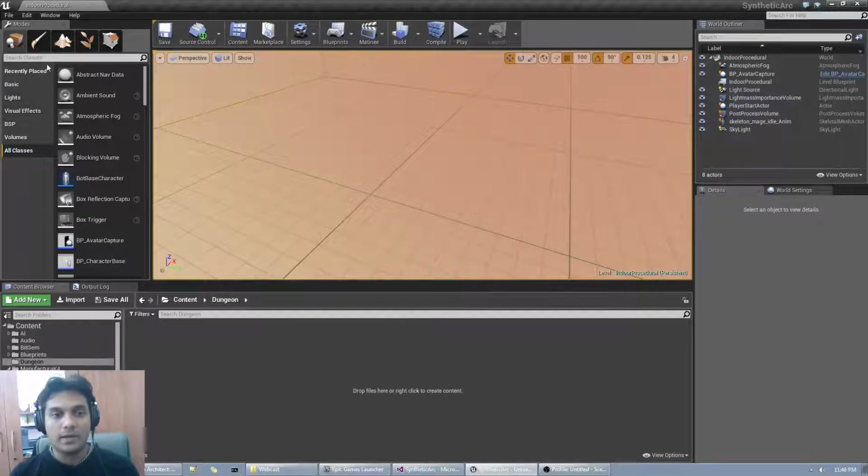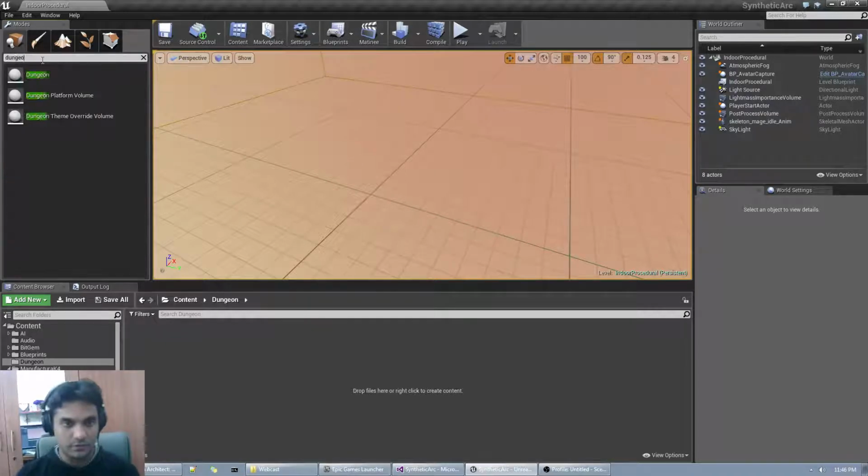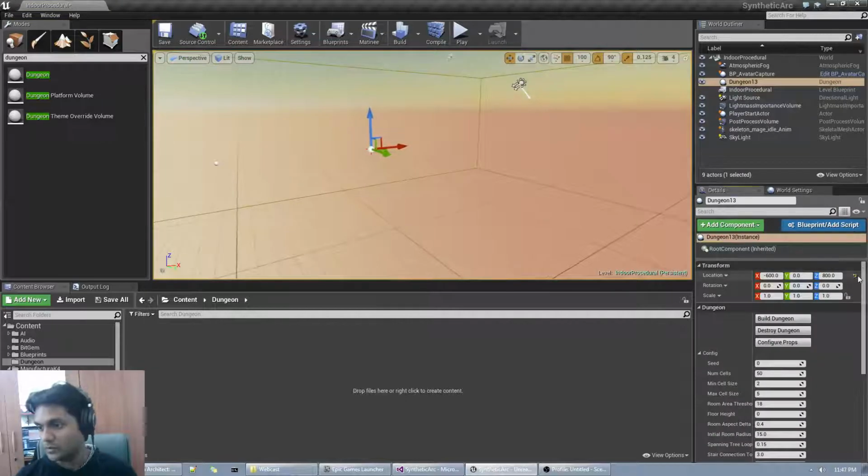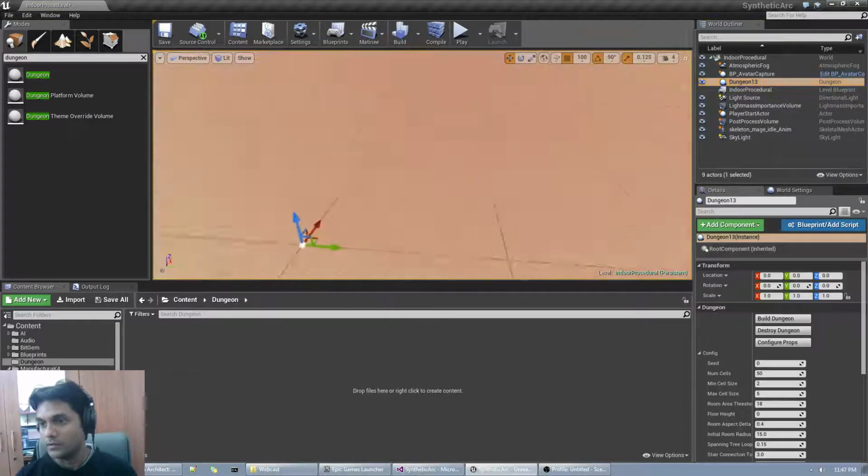So I'm going to go ahead and place in a dungeon actor. I do that by going to all classes and searching for dungeon. Then I place that onto the scene, reset its transform, and now I have a dungeon actor.